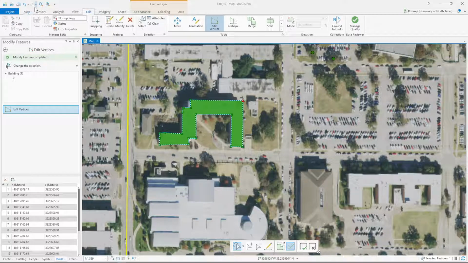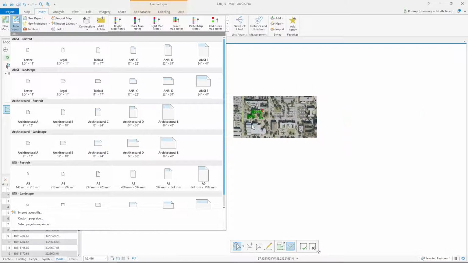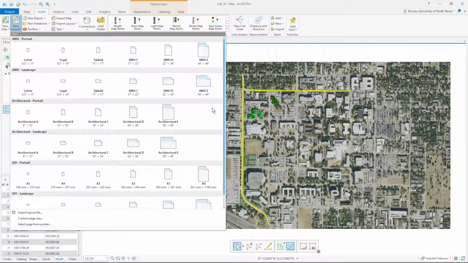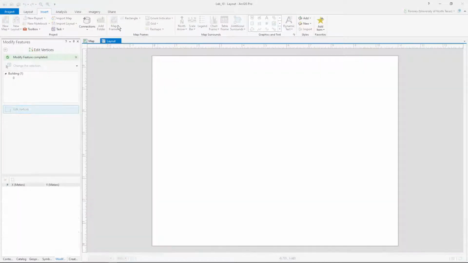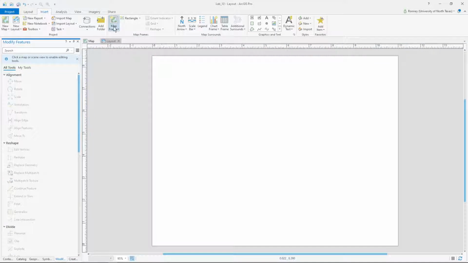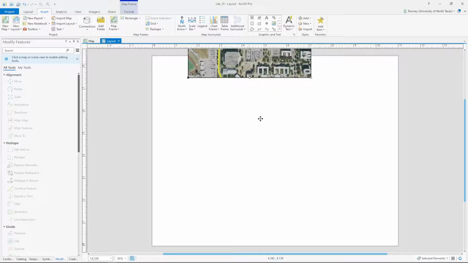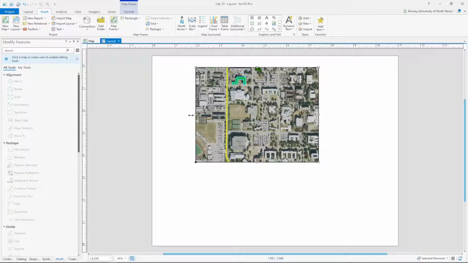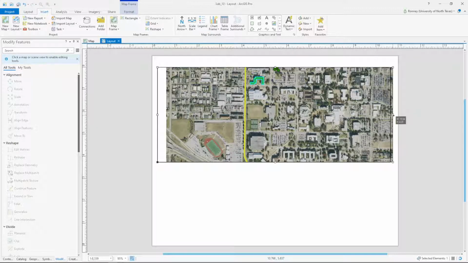Easy stuff. We just go into here, we insert new layout. Depending on how your buildings are set up and what you select in here, that's going to determine which of these you choose. I'm just going to pick landscape. We'll add that map frame in here, and you can build your map however you want, just as long as it has a title, north arrow, scale bar, legend, and authorship.